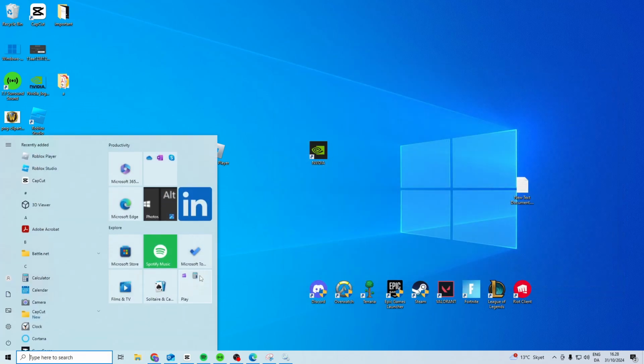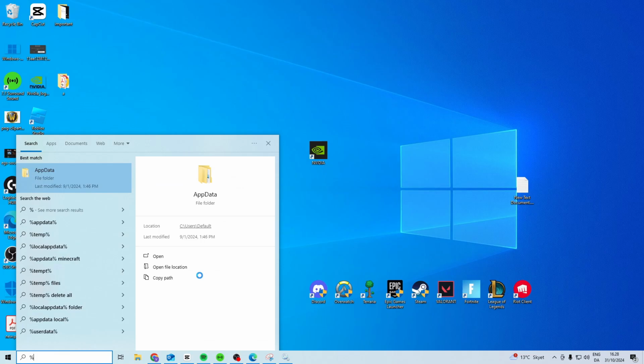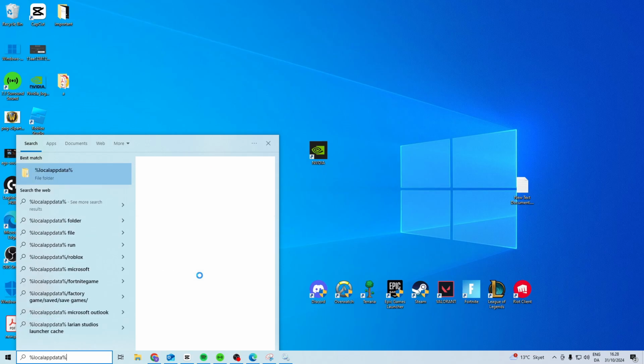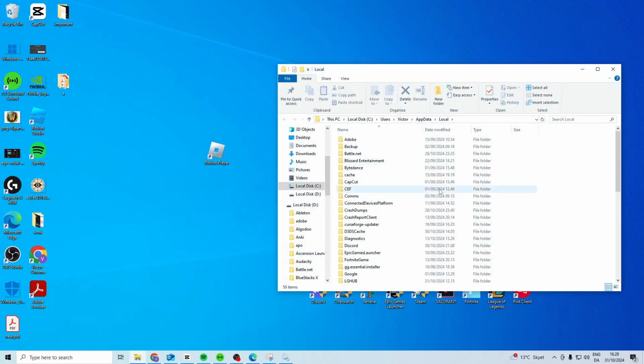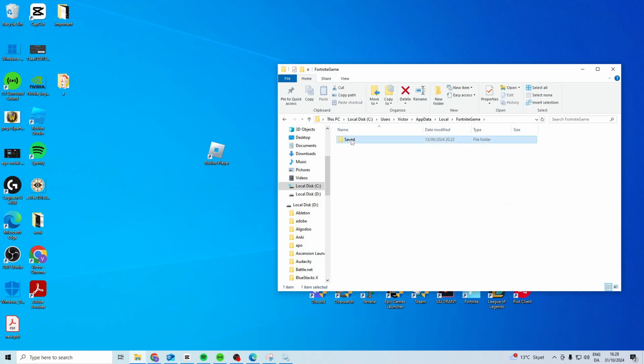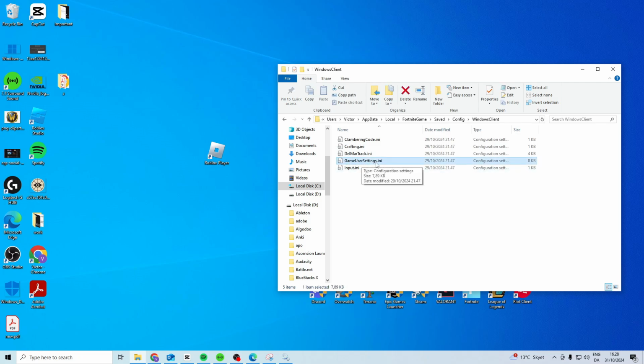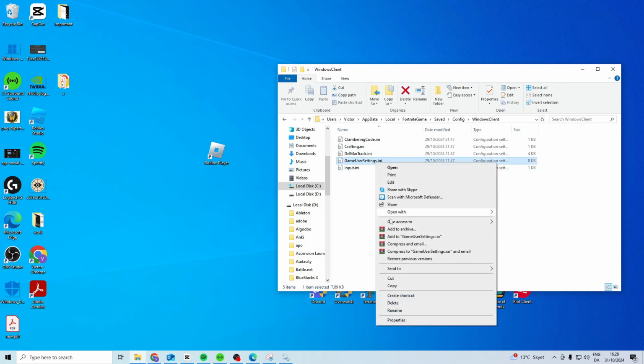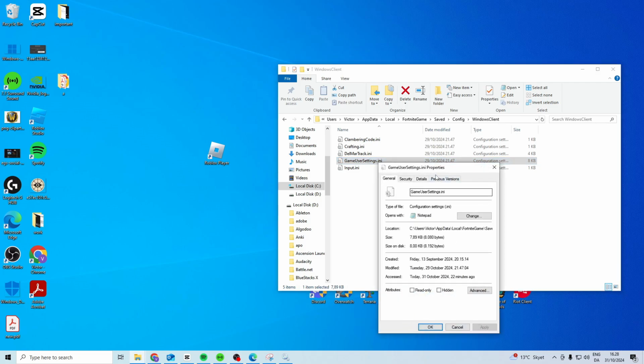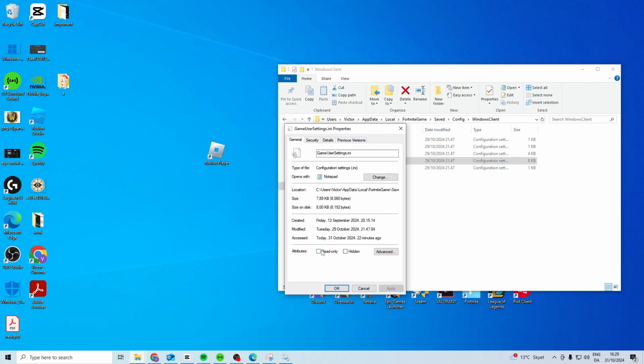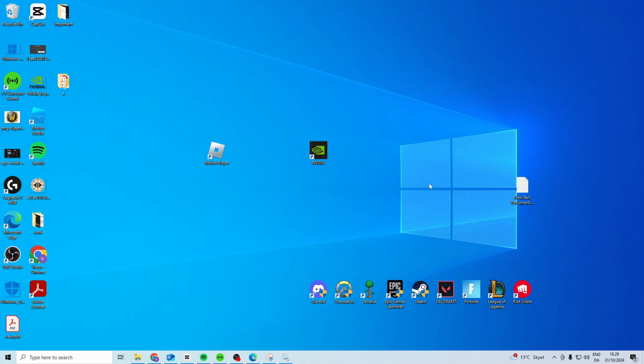After that, come here and search for local app data percentage, press enter and find the Fortnite game, saved, config, Windows client, and in here you should have one called game user settings. What you want to do is you want to right click on it and go to properties. In here you want to make sure that read only is unticked. So make sure that one is unticked. And then what you can do is you can close it down.